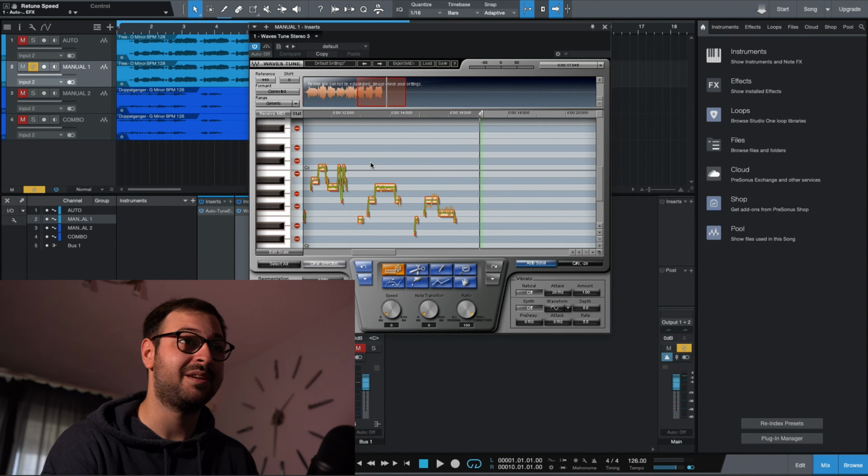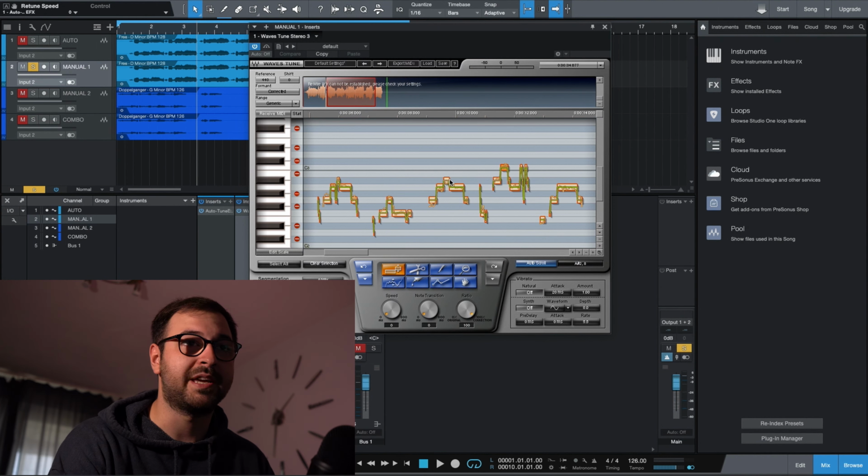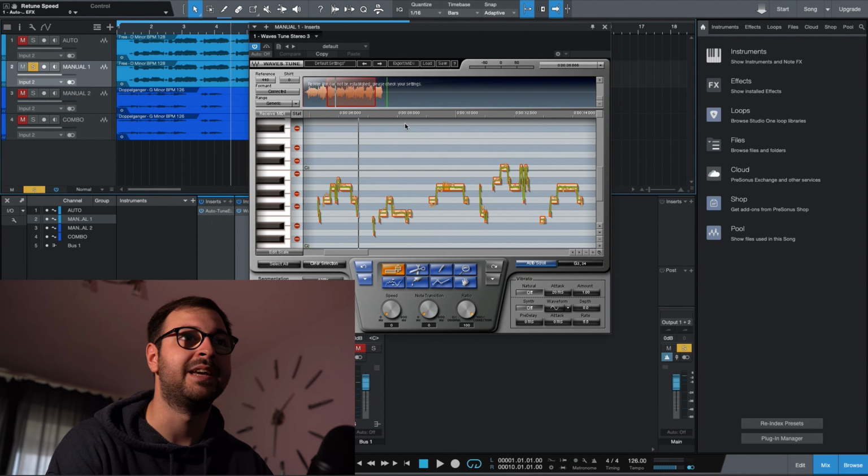We got the same effect again, but now I can take the notes. For example, I can take this one, so I can make that portion specifically sound smoother, maybe.